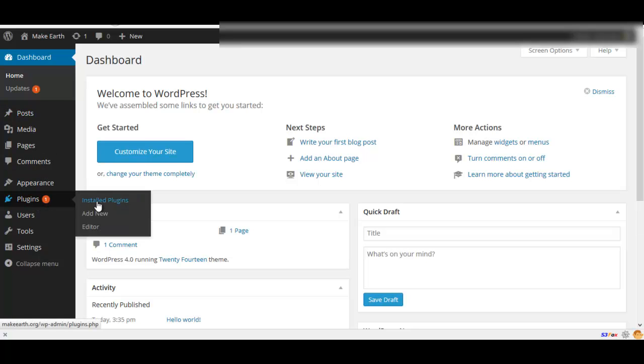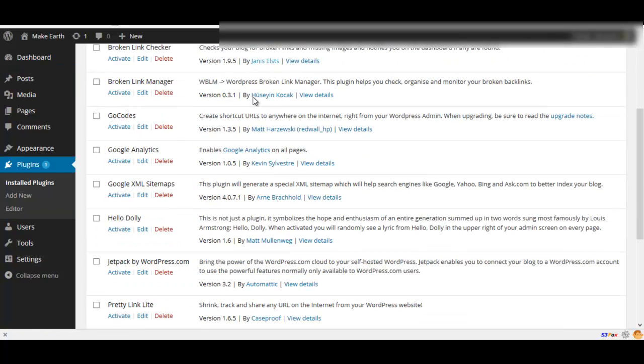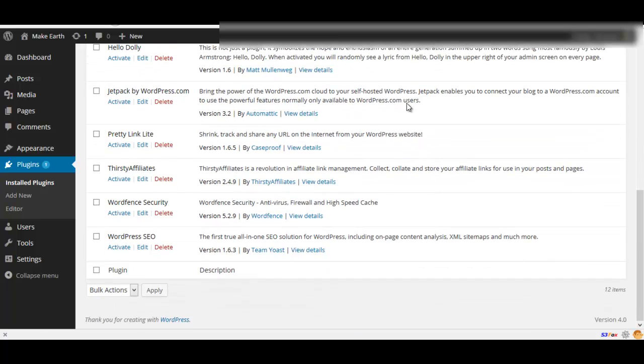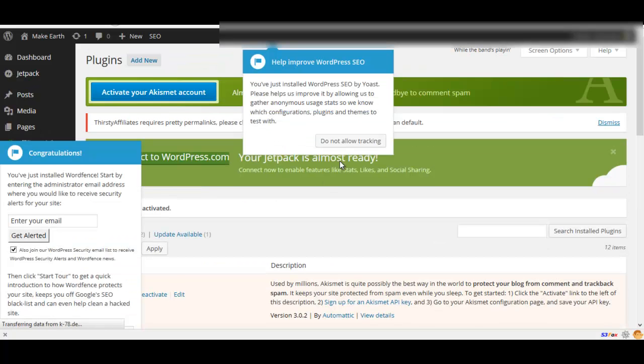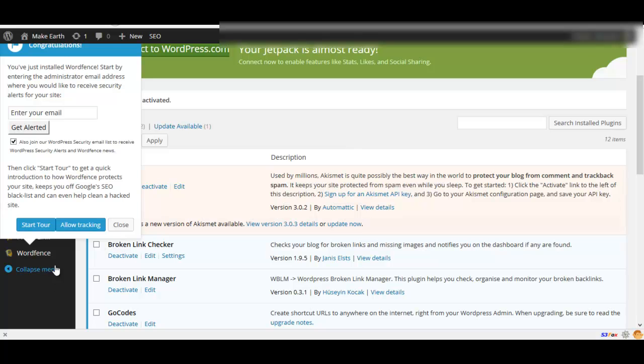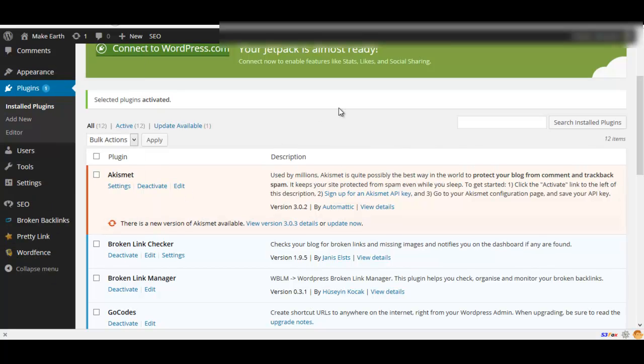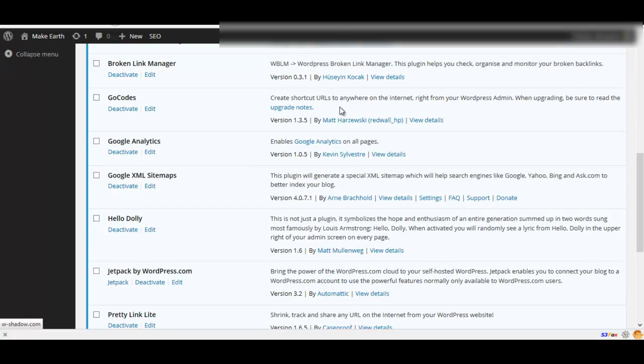You go to plugins and you click on install plugins, and you should see all of the plugins that you wanted out here. So all you need to do is just check this, go to activate and click on apply. So that will activate all of these plugins that are required for your blog. So you've saved a lot of time trying to go about installing each of these plugins individually and then configuring them.